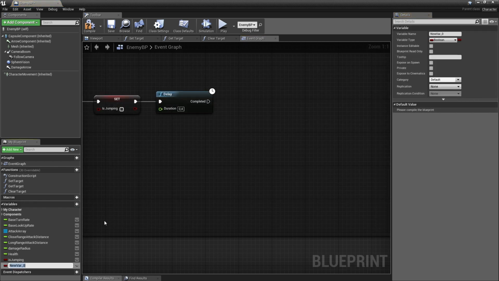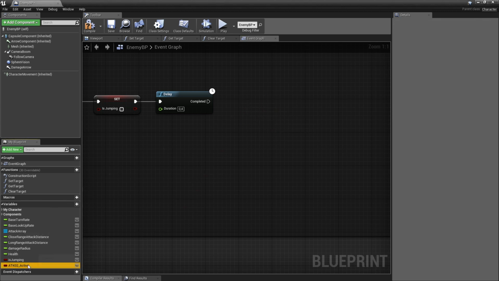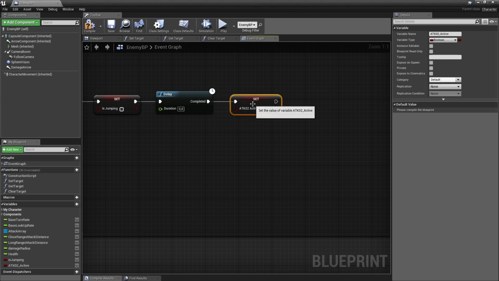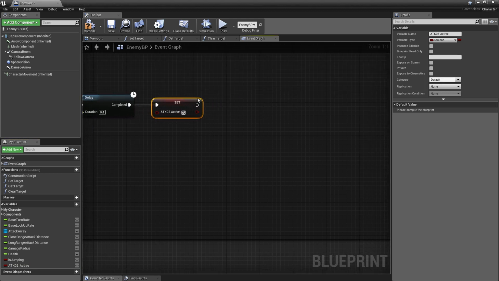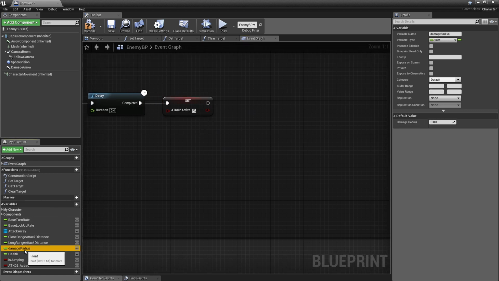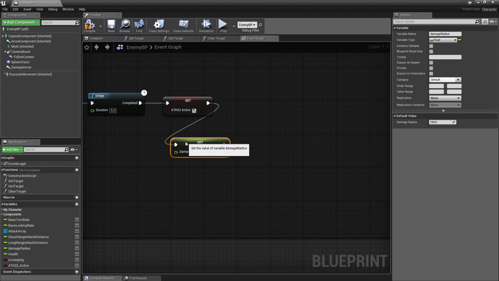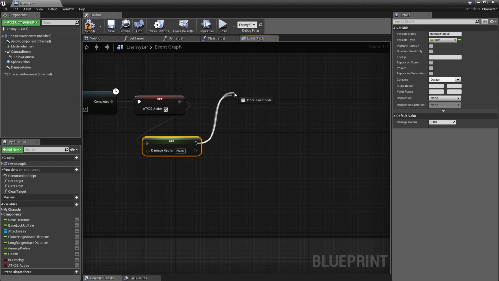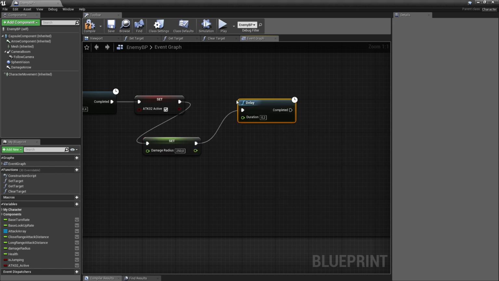We're going to make an attack variable, let's say attack 2 is active. Once we're in the air and ready to launch this air attack, we can set it to true. What you can also do is, we did a damage radius over here. You're going to set the damage radius a bit bigger for this attack, so it's going to be like a special hit that you need to avoid getting hit by. Again, put the delay, let's say 0.7.